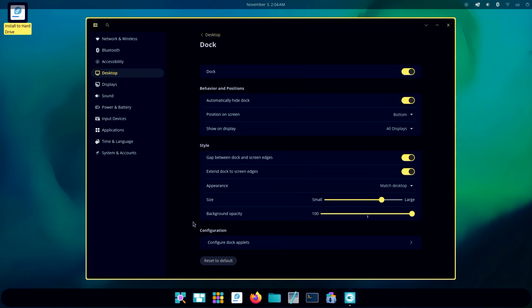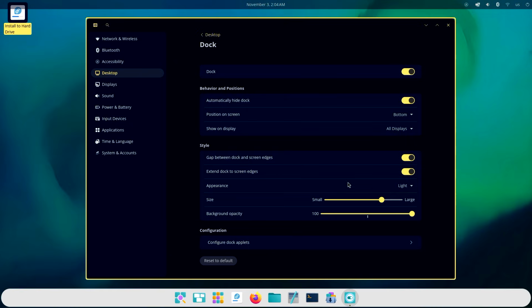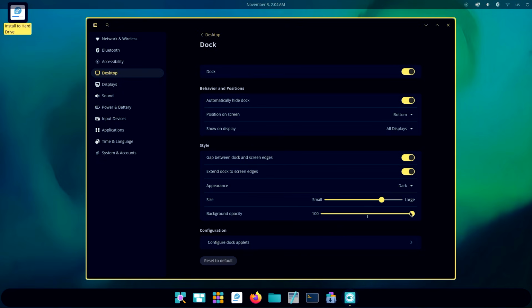Again, if you remember, you can change the styling of the operating system from rounded to square-ish for things to look a little bit different in appearance. You can match it with the desktop, or you can change it to light mode, and I think it looks pretty good. Let's change it back to dark mode, and you can change the size, you can change the background opacity. So there you go.